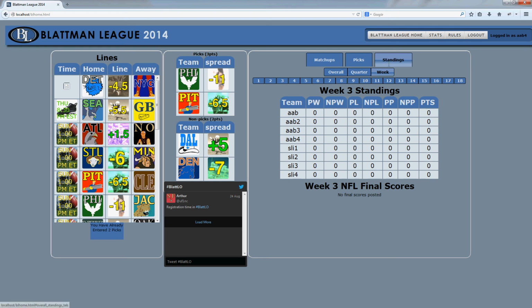The first panel that'll pop up will be the current week. So right now, week 3 is what shows. At the top here, you can see all the players, the number of pick wins, non-pick wins, pick losses, pick pushes, non-pick pushes, and points that they scored during the week. And then the final scores that have been posted for that week as well.